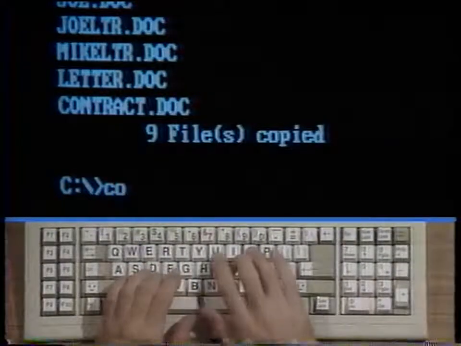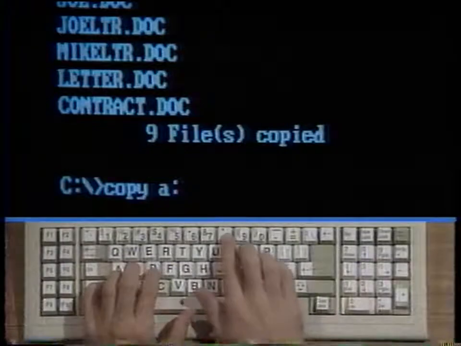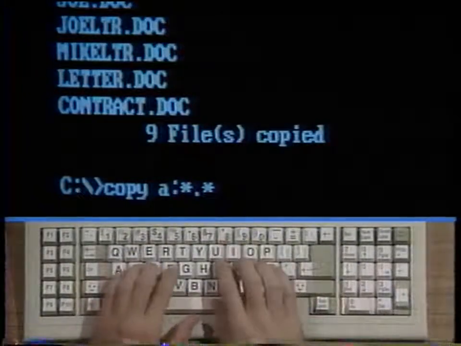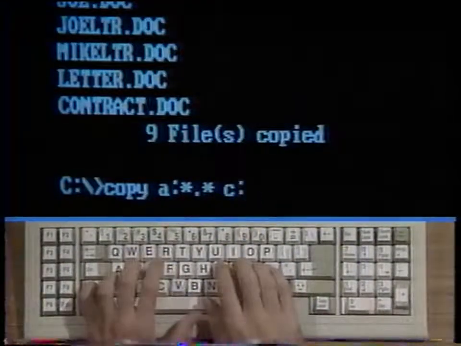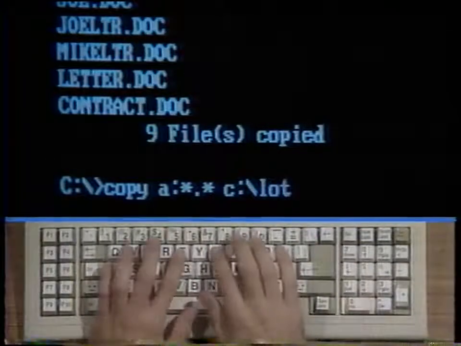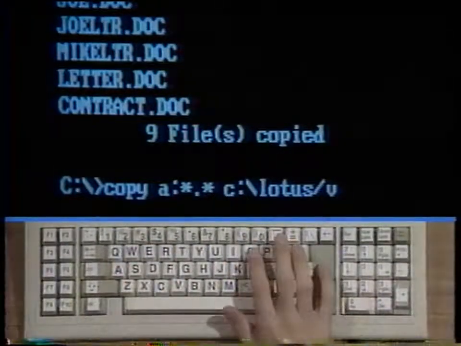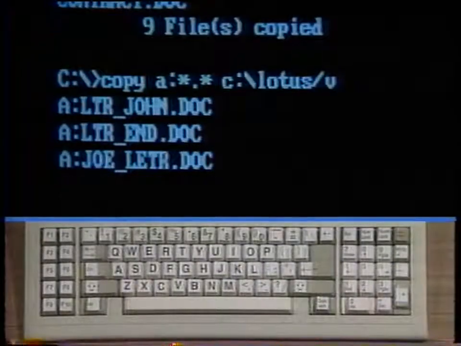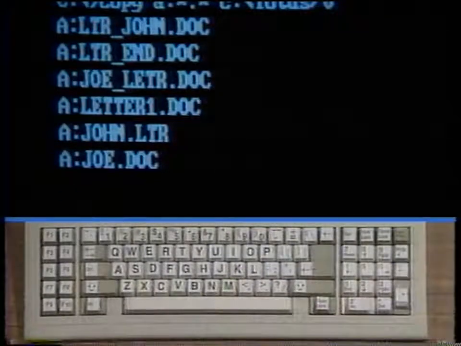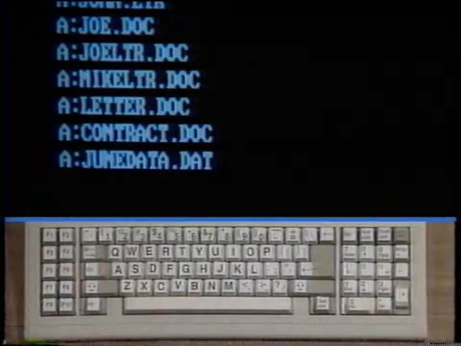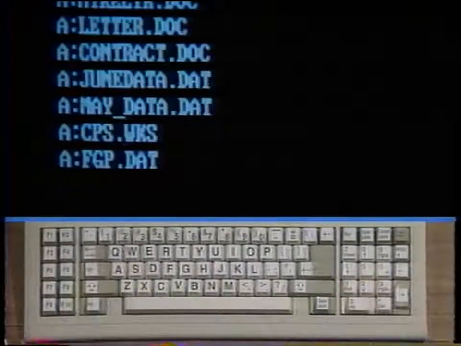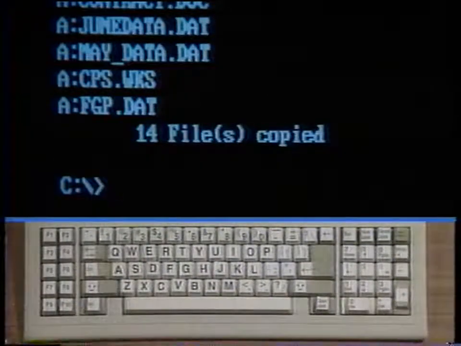Type copy A:*.* C:\lotus /v and strike enter. Now this copies all the files on the current directory of the A drive to the Lotus directory on the C drive with the same names. This, of course, will only work if you have a C drive.